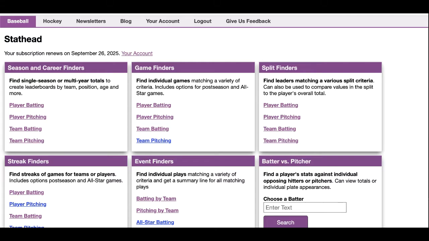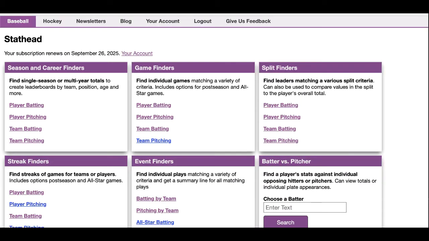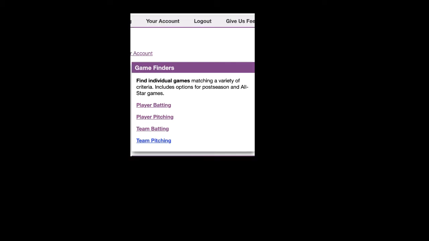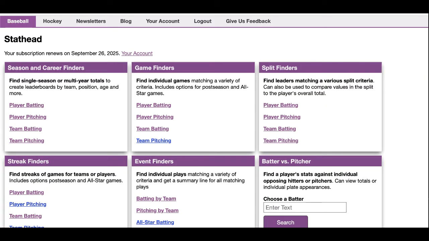When you log into Stathead, you probably have a question that you want to answer. So the first thing you need to do is figure out which tool will help answer your question. The way to know that is to think about what level of stat you're trying to look at. If you're looking for season-long or career stats, you'll use the Season Finder. Game stats are in the Game Finder, and so on with individual plays, goals, streaks, more, that sort of thing.